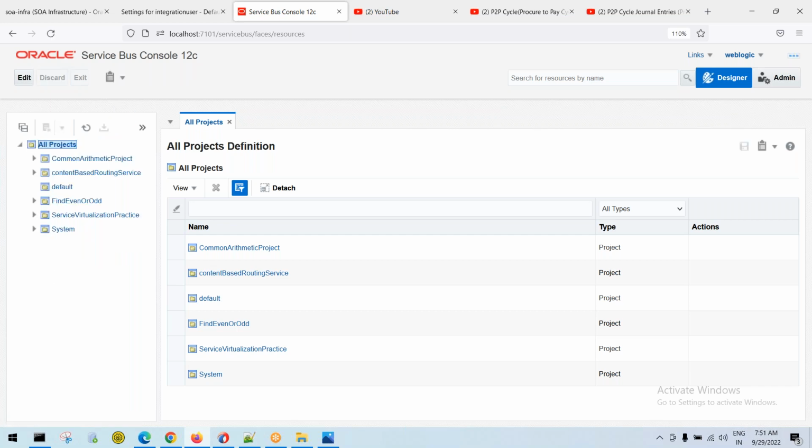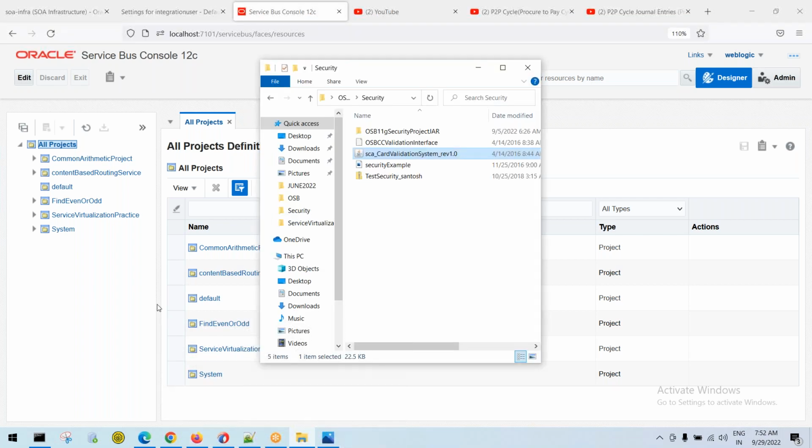Your OSB code, it may be 11G or 12C, you can deploy it into your Service Bus console. Okay, any questions as of now? Any questions? No. Now what I want to show you is, I have an OSB jar, guys. It's an OSB project developed in 11G.